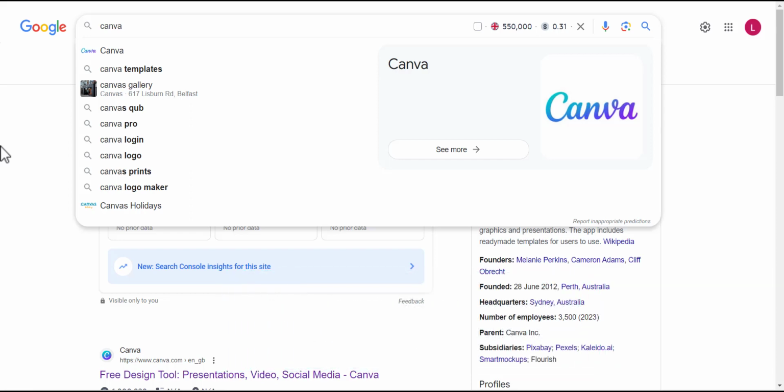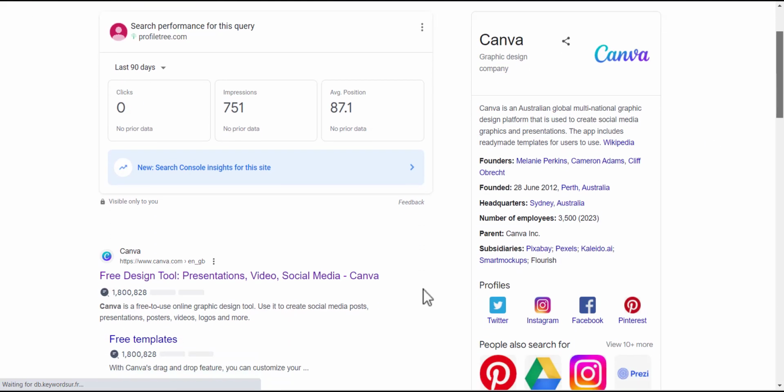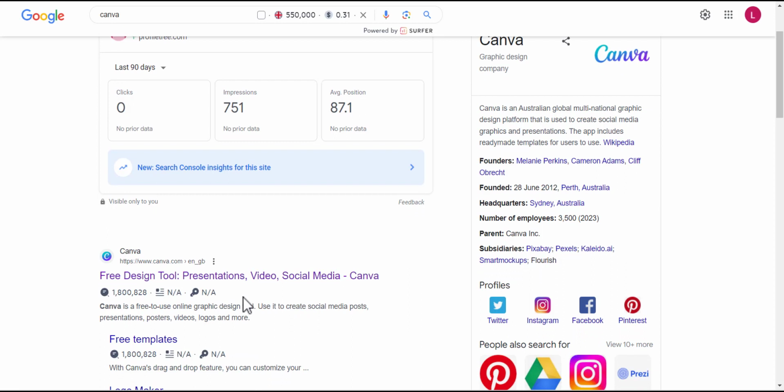So to begin with, you will simply come on to Google and type in Canva. And from there, you can come down here and see Canva free design tool for presentations, video and any type of social media posts.